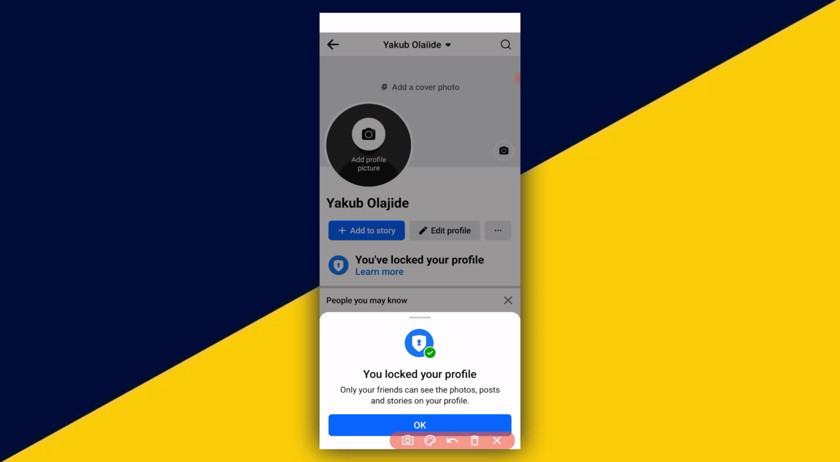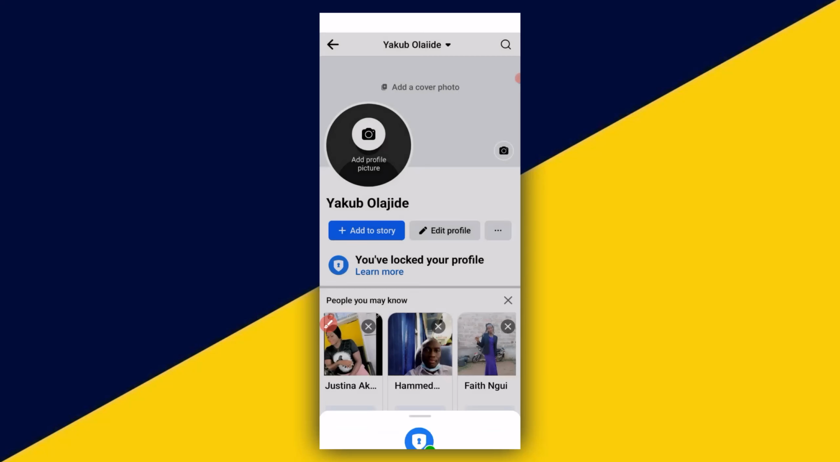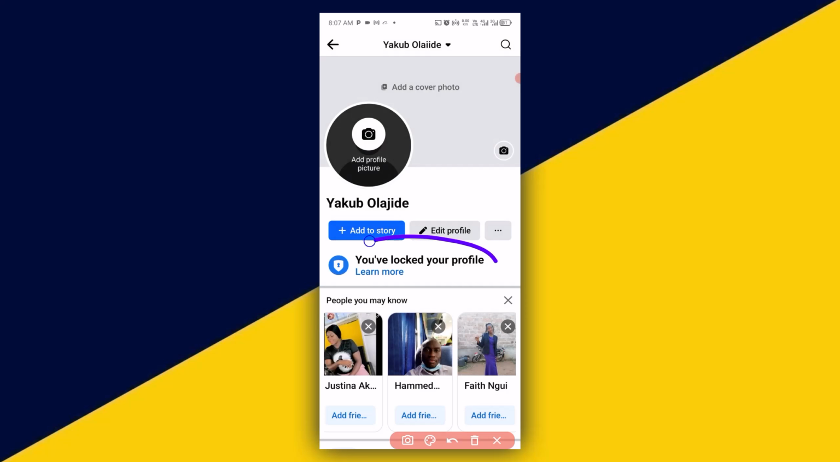You lock your profile. Only your friends can see the photo, post, and story on your profile. Simply click on OK. So you can see your profile lock right here. So it's as simple as that. So basically, this is how to lock your Facebook profile without any stress and make your account private.